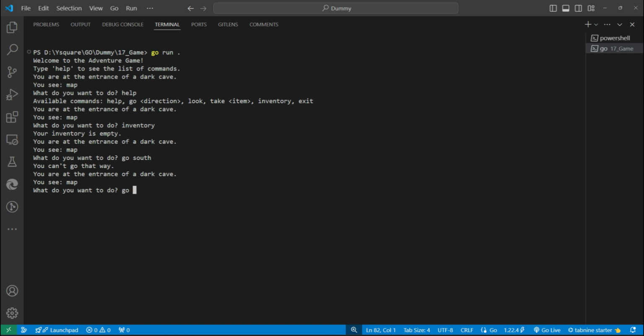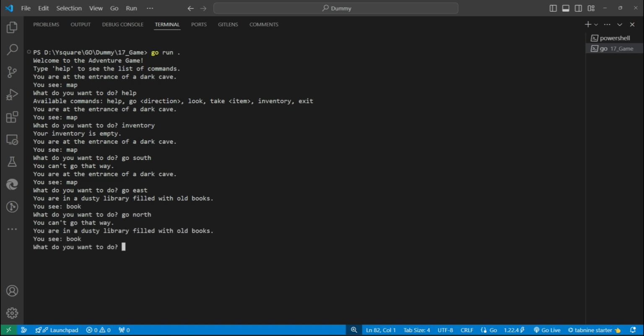Now suppose I choose another direction, east. Then: you are in a dusty library filled with old books. Can I come back to the west, or suppose I choose north. From there you cannot go that way. So definitely from the east we cannot go to the north. First we need to come back to the west. So again we came back to the entrance.